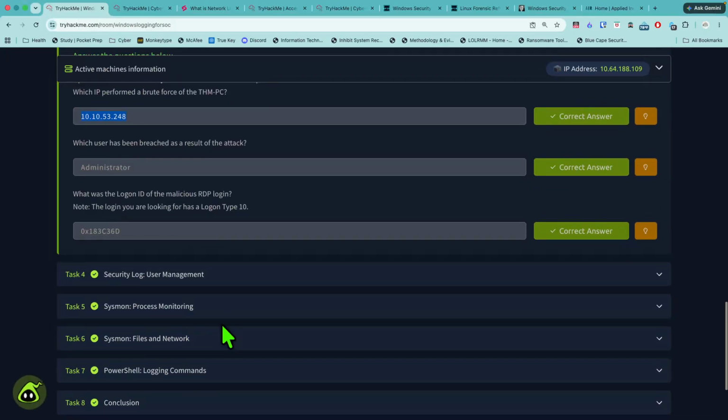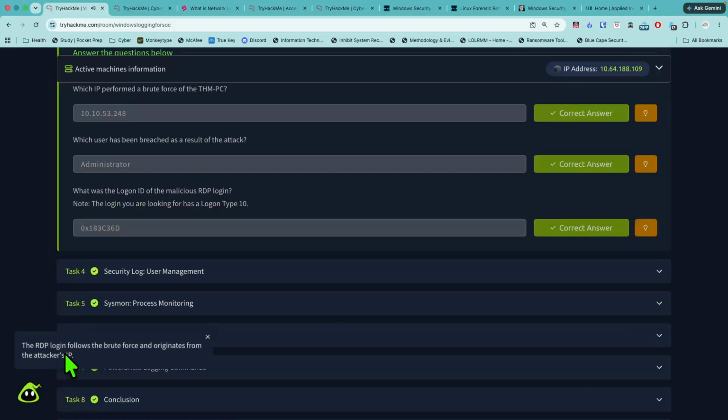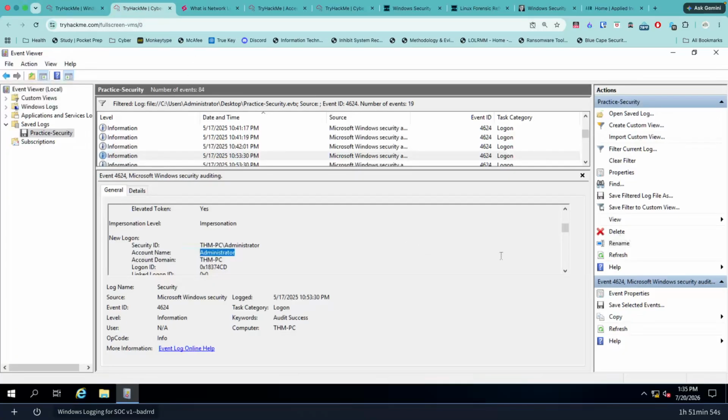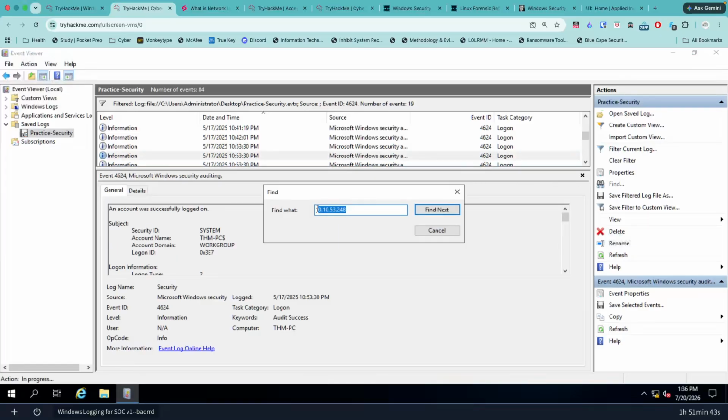All right, finally. What was the login ID of the malicious RDP login? Note, the login you're looking for has a login type 10. And our hint is that the RDP login follows the brute force and originates from the attacker's IP. So now we need to find a login type of 10. We can see here our login type is 3. Now we need to look for a login type of 10.